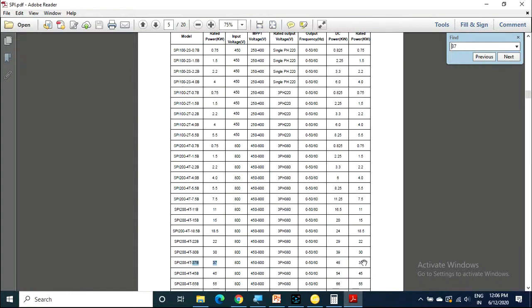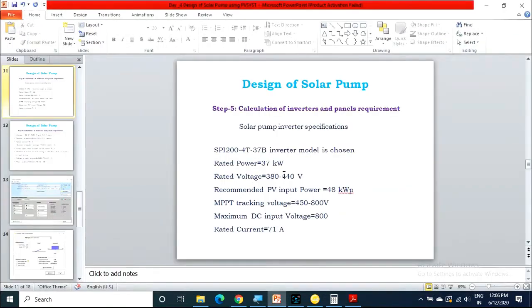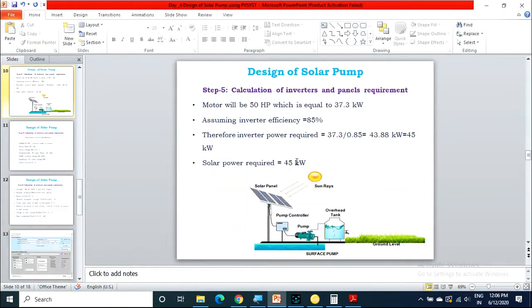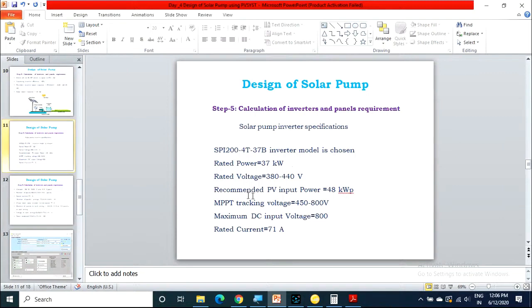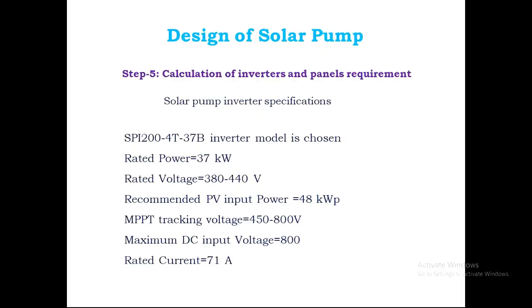and rated power of this inverter is 37. That means to meet this solar power of 45 kilowatt, this is suitable. So the rated power of 37 kilowatt is suitable. Okay, rated voltage is 380 to 440 volts. Recommended PV input power is 48 kilowatt, tracking voltage is 450 to 800, DC input voltage 800, and rated current is 71 ampere. This is your inverter specification.